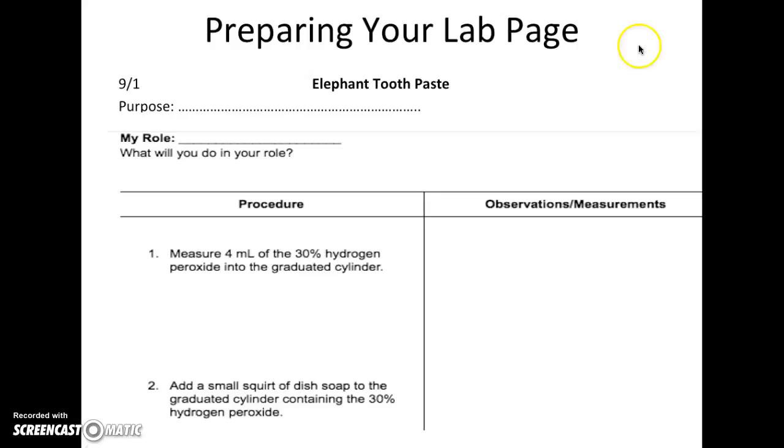For the actual lab page, what you want to have in the left corner is the date of the lab and then the title of the lab at the top. Underneath that, you're going to write the purpose, and that you're going to find on the lab sheet, which will be also posted on Google Classroom. So you copy down whatever the purpose was from the lab. Underneath that, you'll have your role section, so you can write down what your role will be.